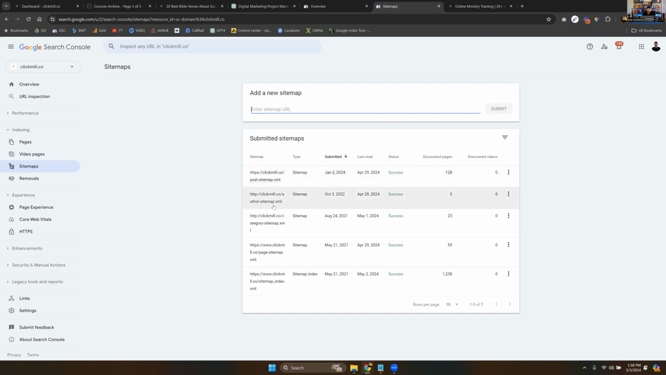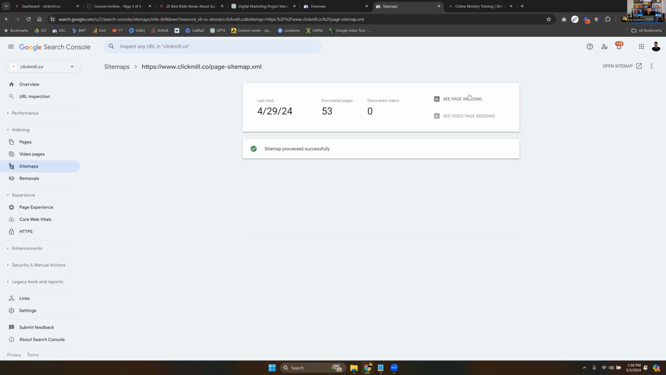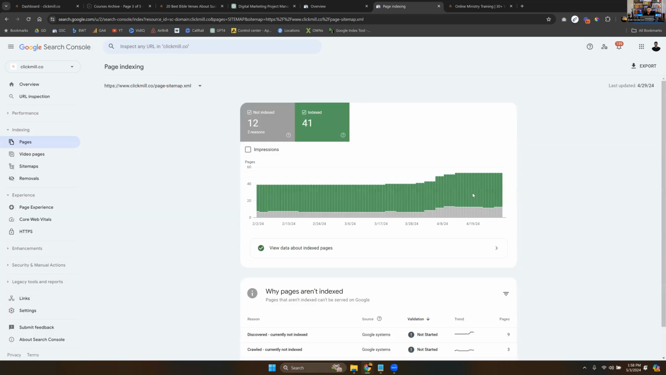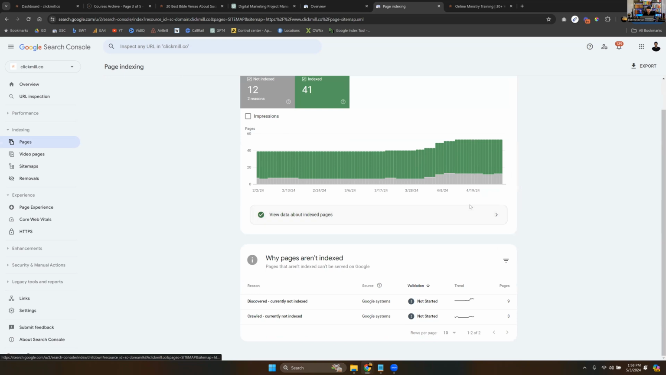That was my posts. This is my author sitemap for our authors. Categories, and nope, I don't want my categories listed. I don't really care. But here, pages, how many of my actual website pages are ranking? We can see here the majority, but we do have some that aren't ranking properly. It looks like 9, 10, 11, 12. We've got like 12 pages that aren't properly ranking.